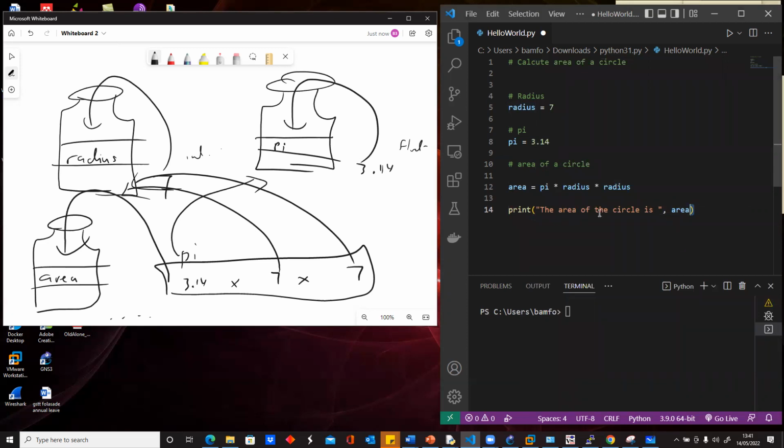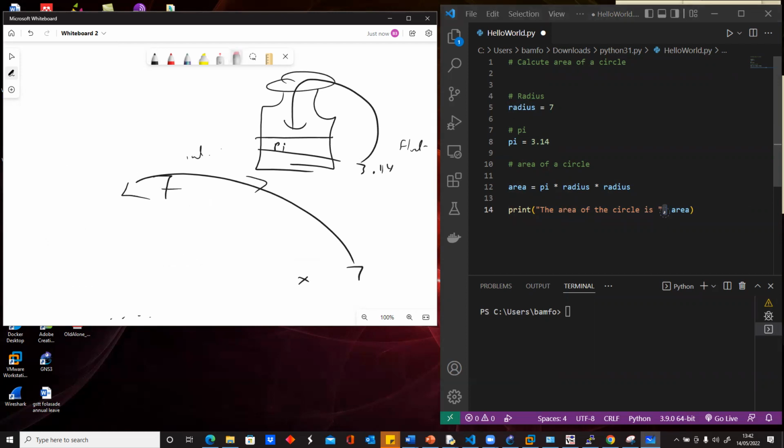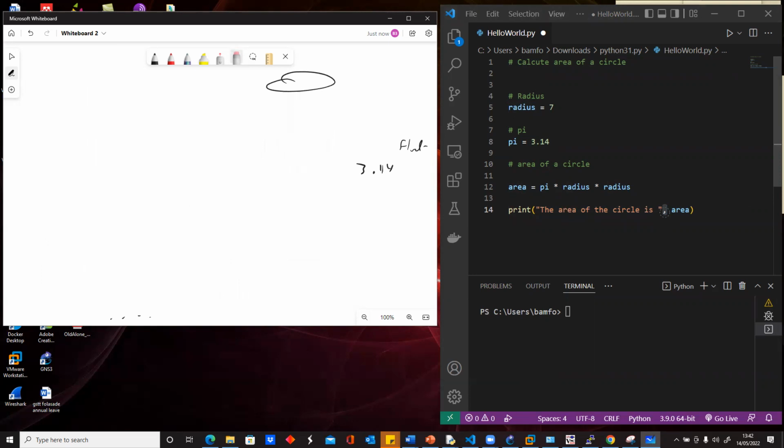So the area of the circle is, comma, which means that we're joining this part to something. Next time I'll show you a different way of doing it, which is more efficient than this. But we started from somewhere. It's just by saying it's going to print the area of the circle, with a space. The comma is just saying we're going to add something to it.